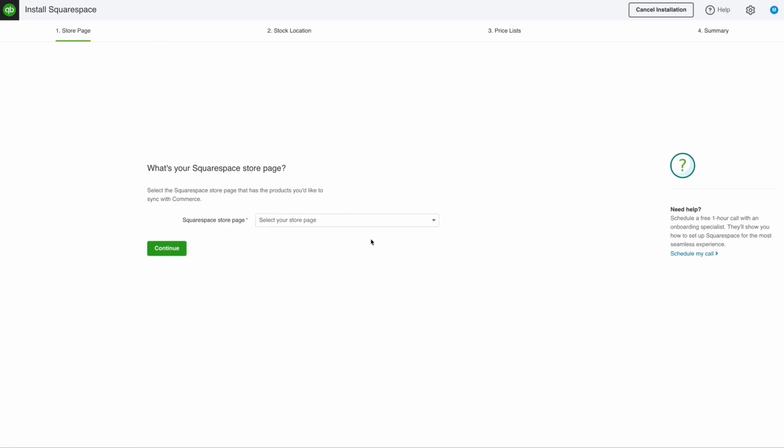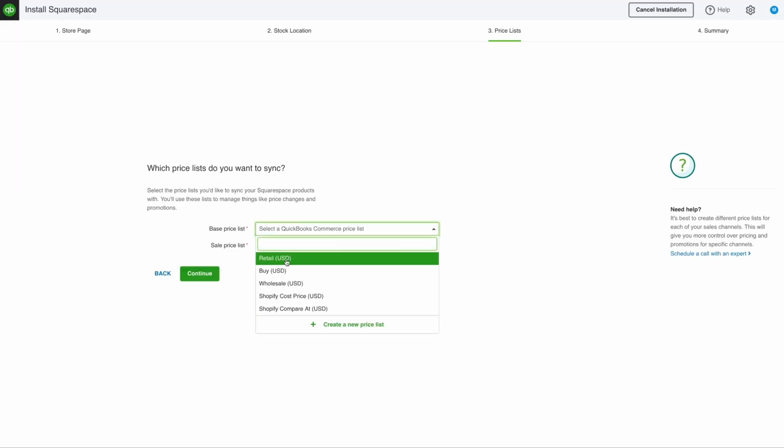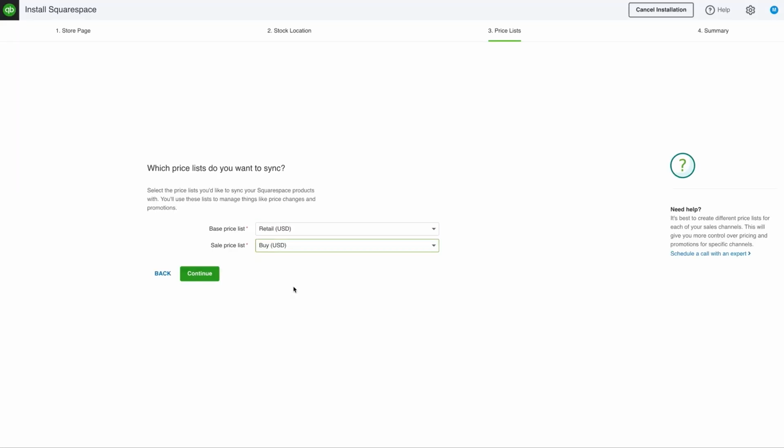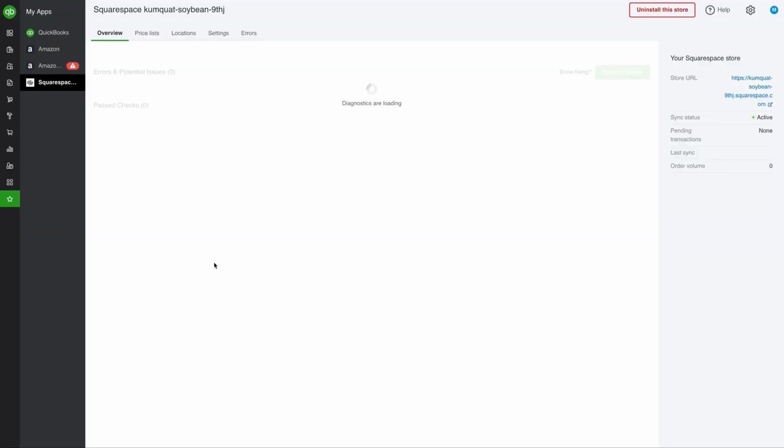First thing we're going to do is select which store page we want to sync and publish products to. Now we're going to map out all orders to the primary location, which shares inventory with B2B and Amazon orders. And we'll also map out a new retail price specific for Squarespace. And that's it. Let's see how the sync works.